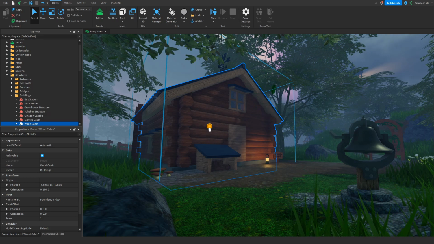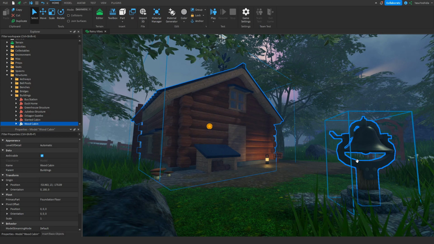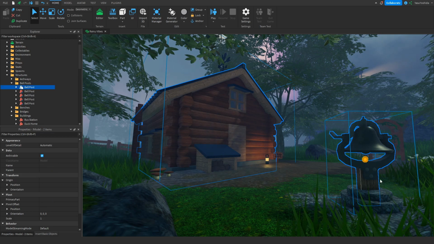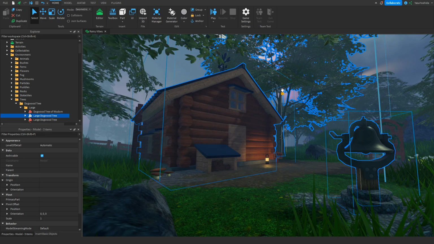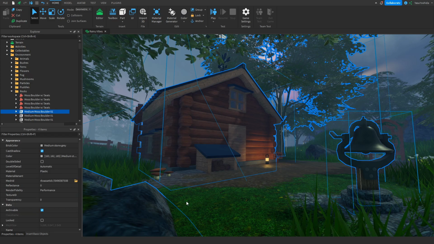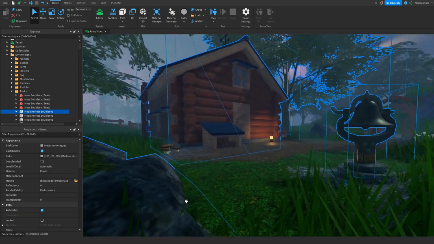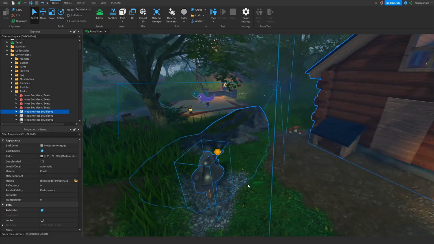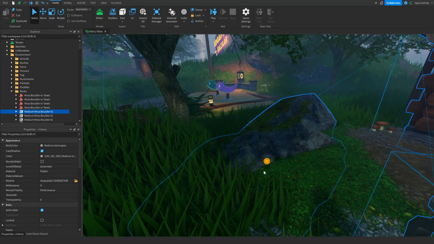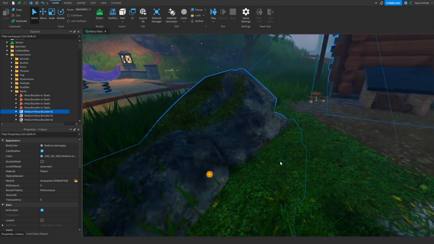If I hold down Control and click on this bell post, you can see that I have both of them selected, but the bell post is now the active object. If I continue selecting objects, you can see the tree now has the indicator. I can do the rock and now it has it. And so on and so forth. What this is going to be used for is the actions. The active object will be used as a reference for whatever action we want to perform.